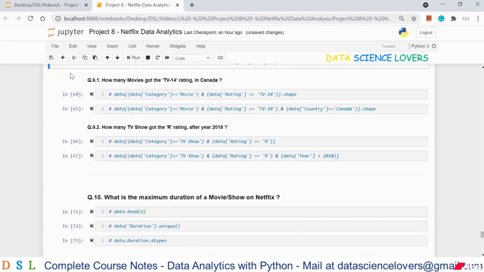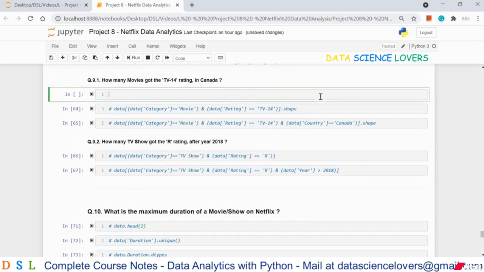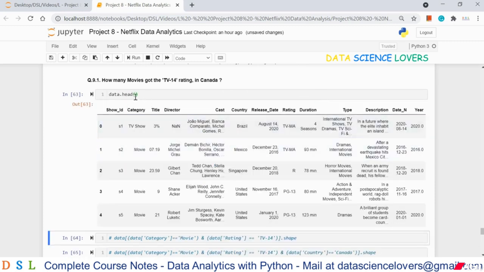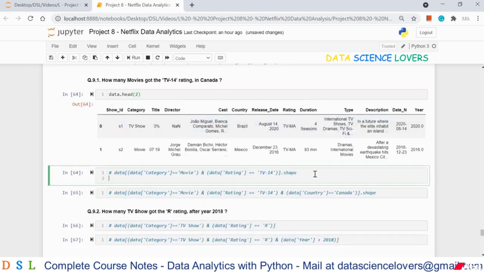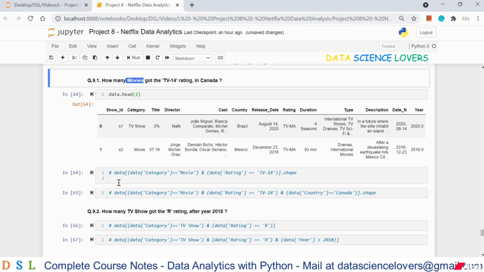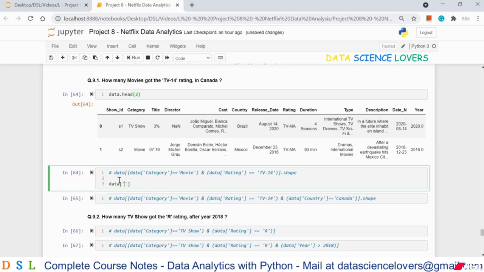Next part of this question is how many movies got the TV-14 rating in Canada. Now we have to work on three columns here. We will apply the filtering here. First of all, we have to consider the movies only. As you know, movie is a part of the category column, so we will apply a filter on the category column and we will write Movie. It means we need the result related to movies only. This is our first condition.